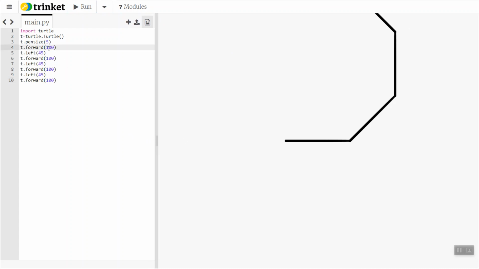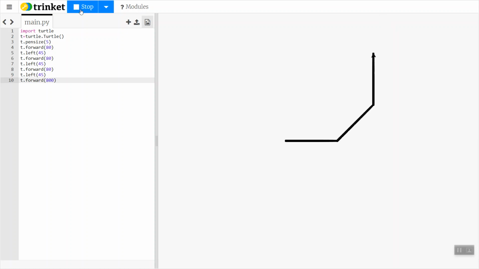Actually, let me just change the values of it. We'll make it go 80 so we can get everything in there. I hope that works. Oh, a little bit better. Let's do it 60. Darn it. Oh, I made it 100. That was the problem. All right, there we go.